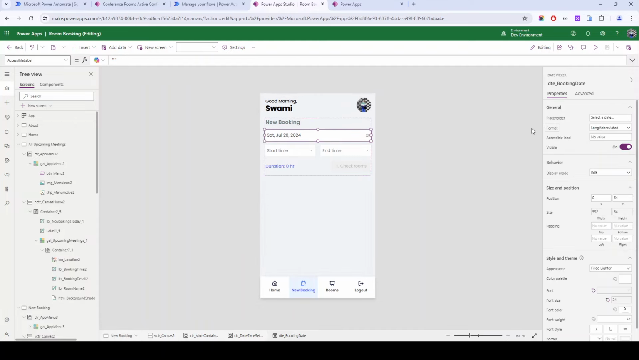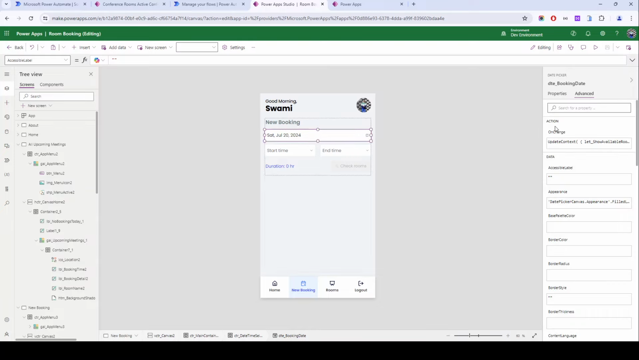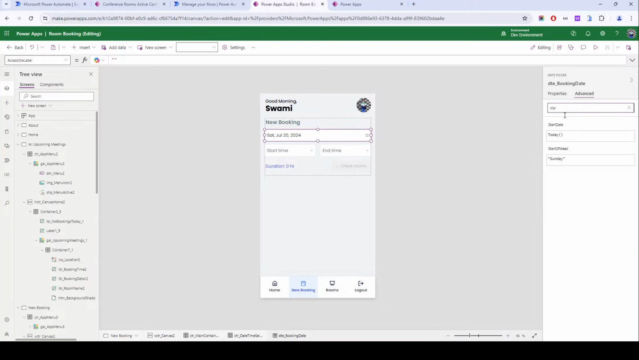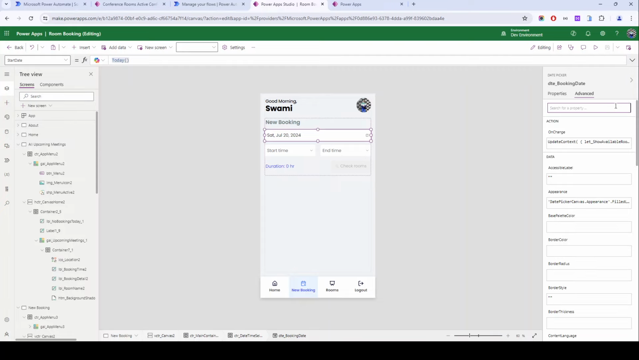Also, as I told you, in the modern control there is a property called start date. Here you specify today, and once you specify this, the user cannot select past dates. But in the classic control, we don't have this functionality, so using the classic control we can select a past date. We also have the end date, so you can specify the maximum end date the user can select. Currently I just use the start date because it's a very standard practice.